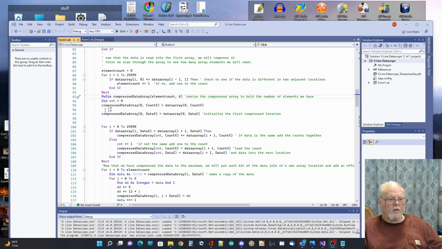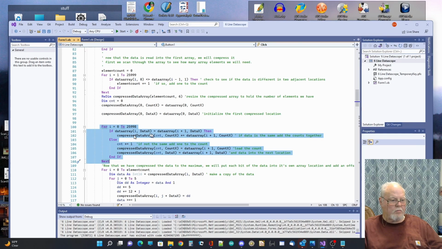So next, I initialize the first location in the compressed data array with the first data type and data count. And then I run through a loop that compares the next data to the first data. If they are the same, it just increments the count. If they are different, then it moves to the next location, and it just continues to repeat until it gets all the way down to the end.